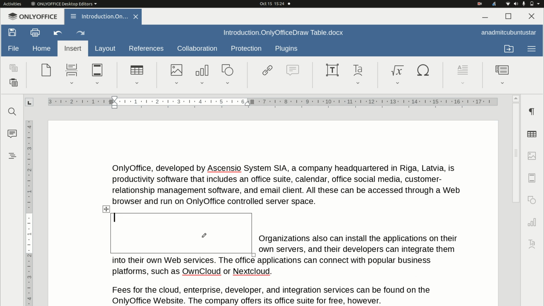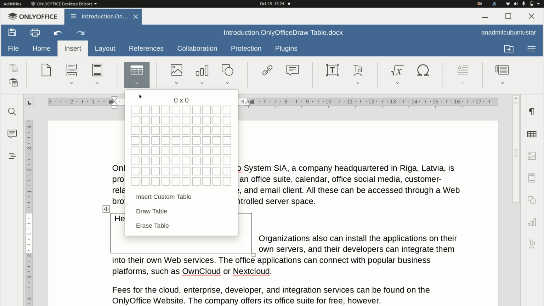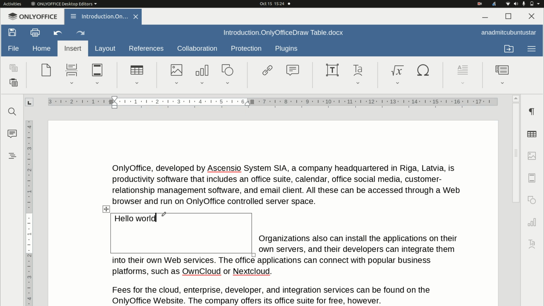I'm just going to say hello world, and then actually I'm going to go ahead and go back up to the draw table, and I'm going to start drawing my table by entering a vertical line to create two columns, and then I'm going to do that again to create two rows.